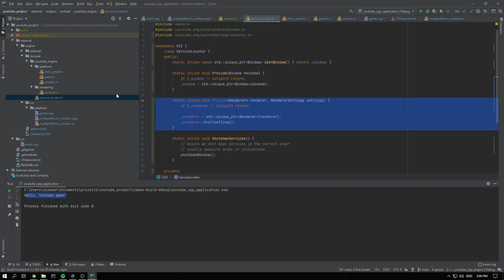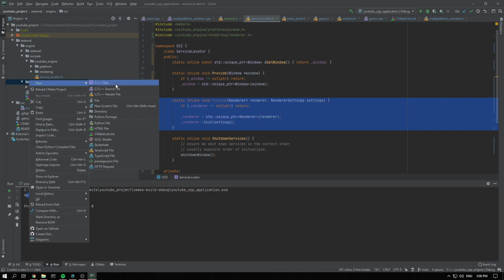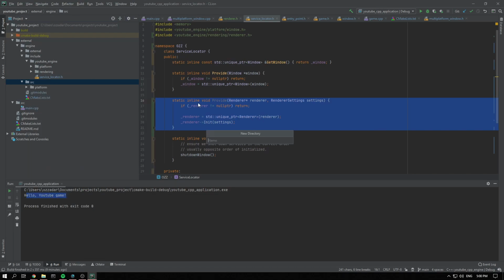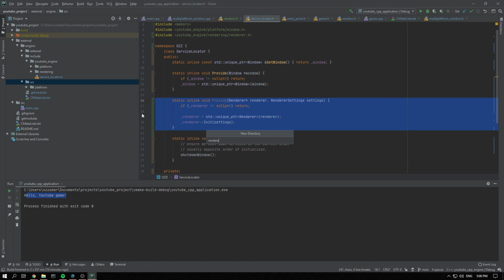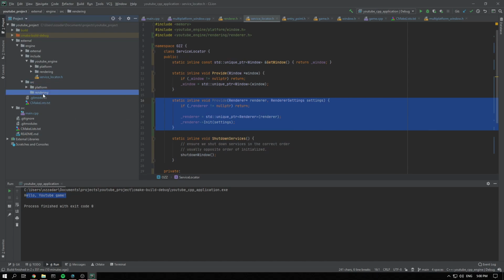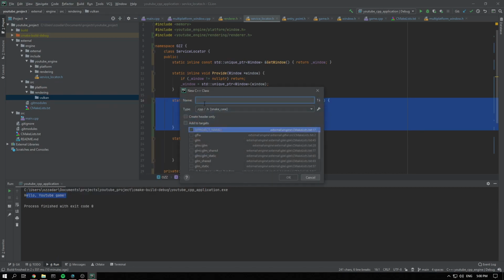So now we need to actually create a concrete implementation of a renderer. So we're going to start with that. So let's go into our source folder, and we're going to create a new folder called rendering. Then we are going to create one new folder called Vulkan, and then we are going to create one new C++ class, and we're going to call it Vulkan Render.